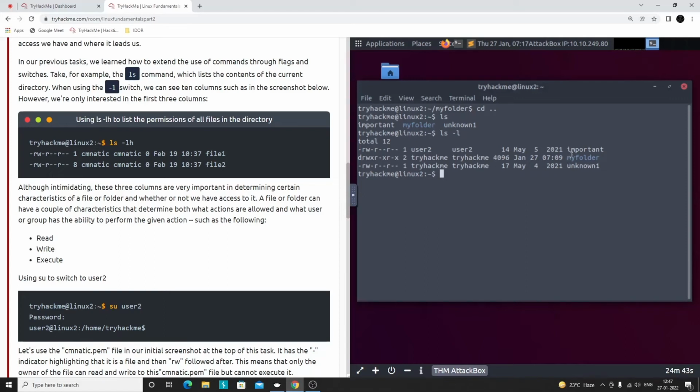Now suppose here on the important file, we see that only user2 is allowed to read and write to the file. For other users there is no write permission. So only user2 can write. But let's see which user we are right now. We are tryhackme. Now if I try to put some content into the important file using echo, like test, and I'm sending this output into important, it is going to give me an error. Why? Because the tryhackme user is not allowed to write, because user2 is the user who can write to it.